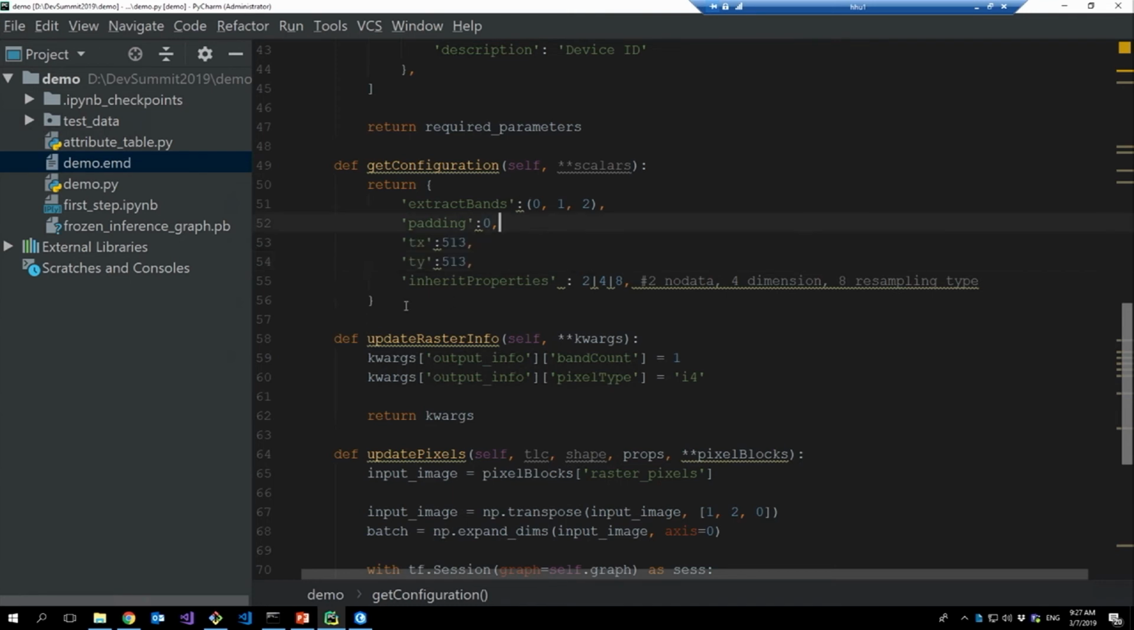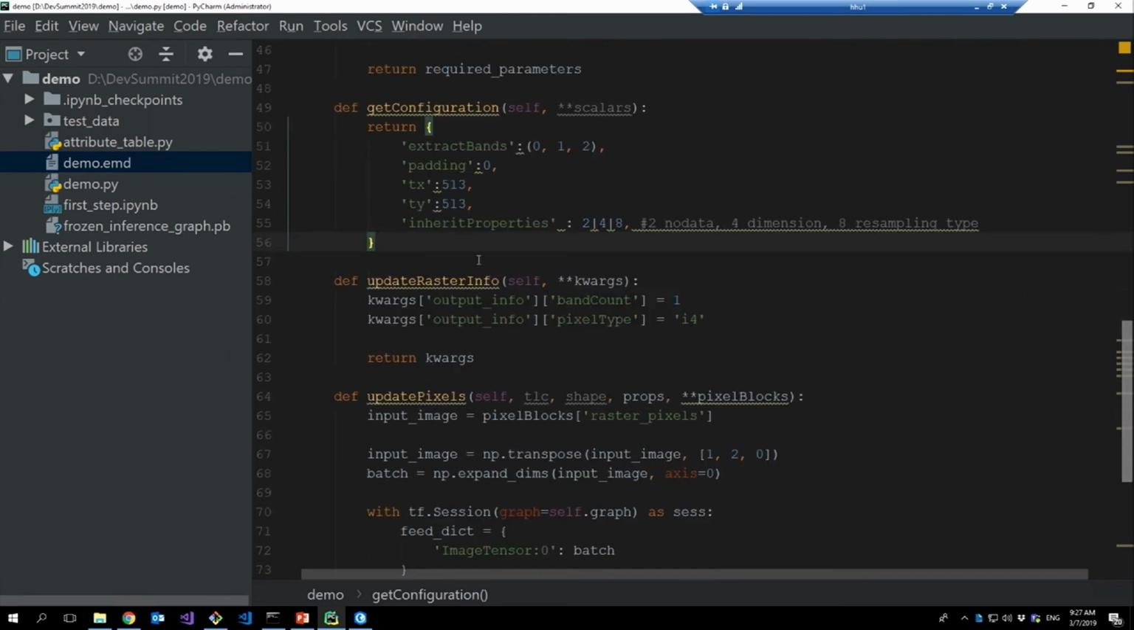Once I have this configuration, if I open the raster function to work on a very large raster, every pixel block I receive in the update pixels is exactly 513 by 513. So I can run inference on every small image chip in the update pixels call.